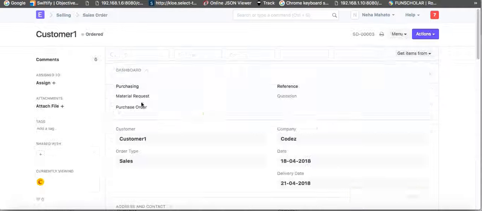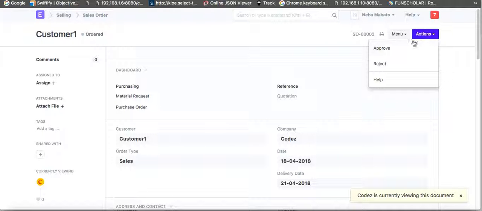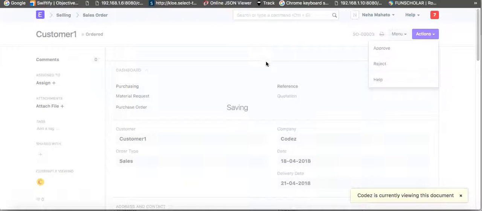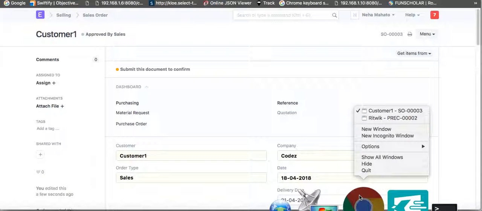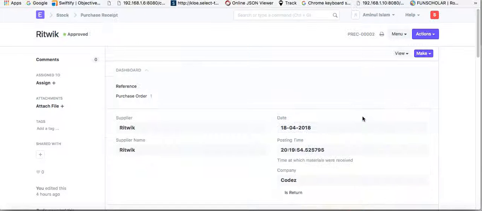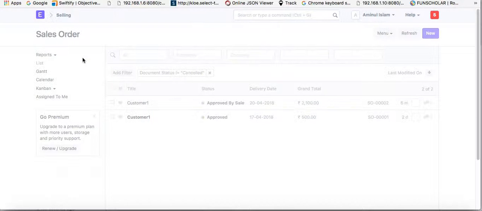Going to the level 1 user, this is the first ordered one. We approve it from here. Going to the second level of user, we approve it from here. The sales order is finally approved.